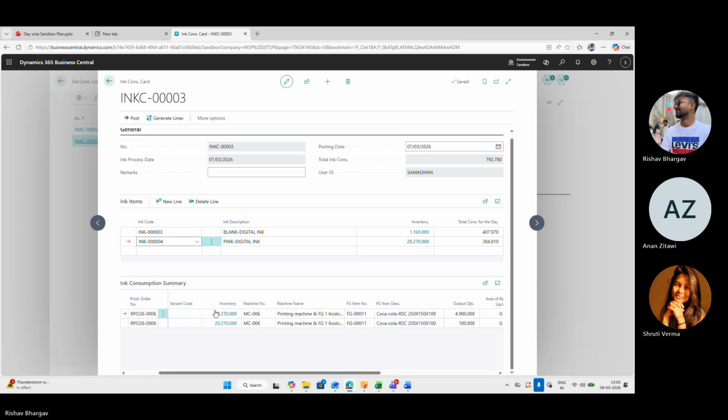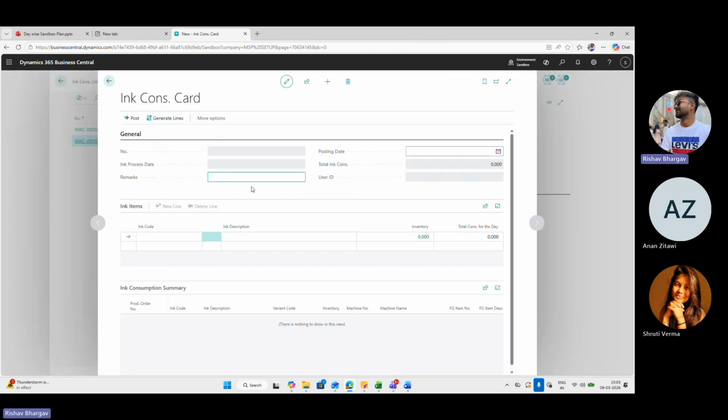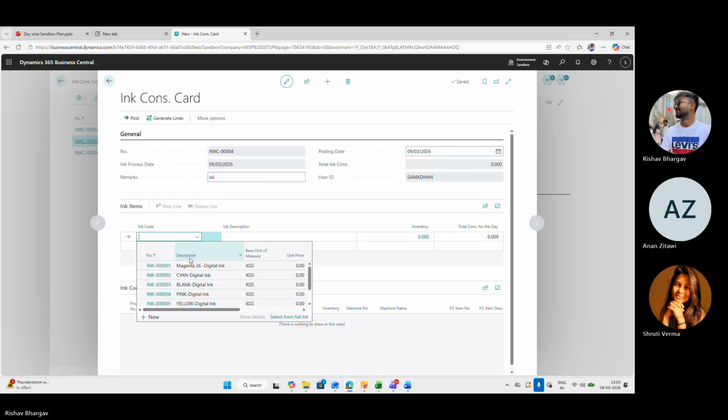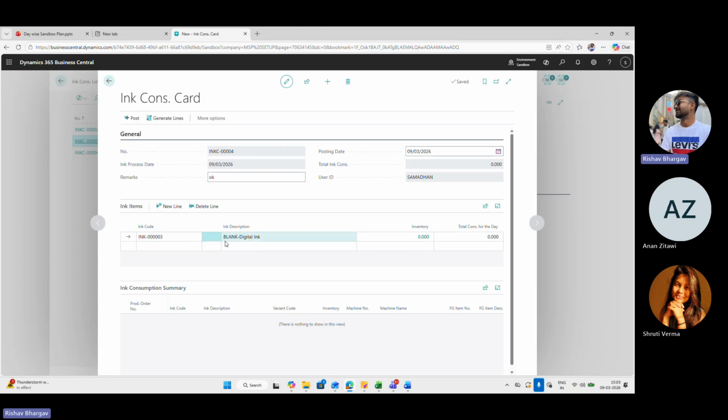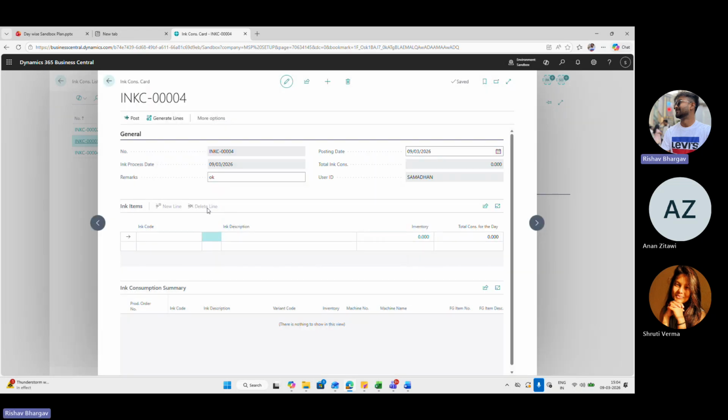So in this, we select the ink code from here. We select the ink description and the inventory, and the total consumption for the day will be automatically generated here. So to make it, I should make a new one. Ink 3. Ink 3 is black digital ink. Now we have to select the generate line. If we click on generate line, do you want to generate ink detail? Yes. Oh, it already exists.